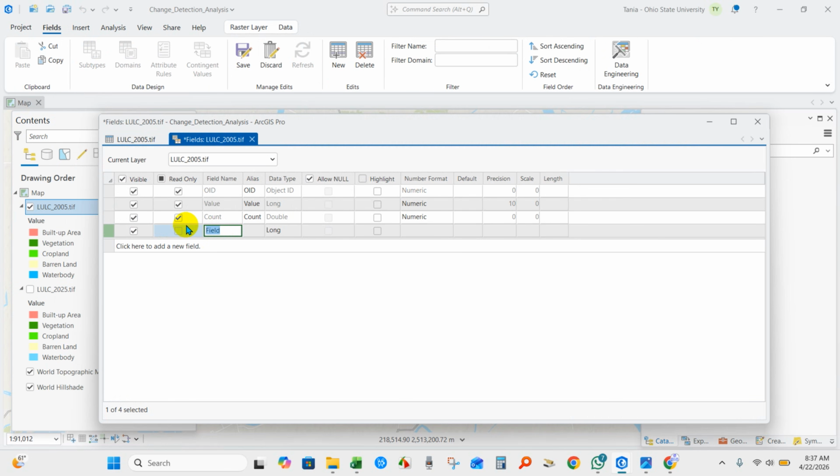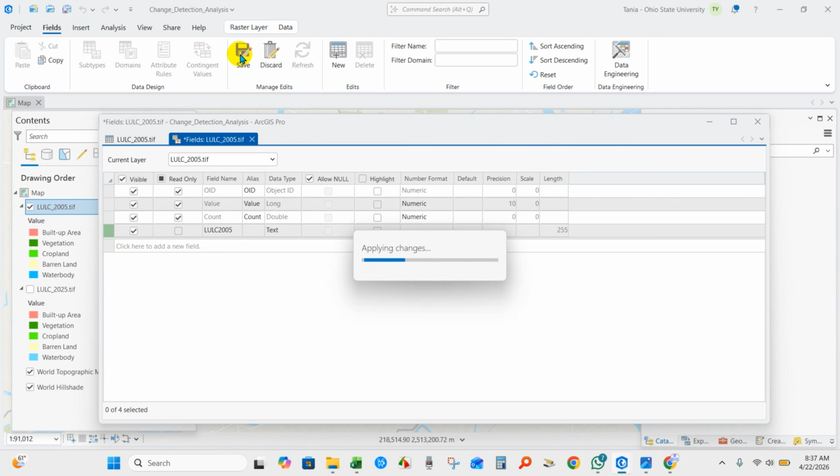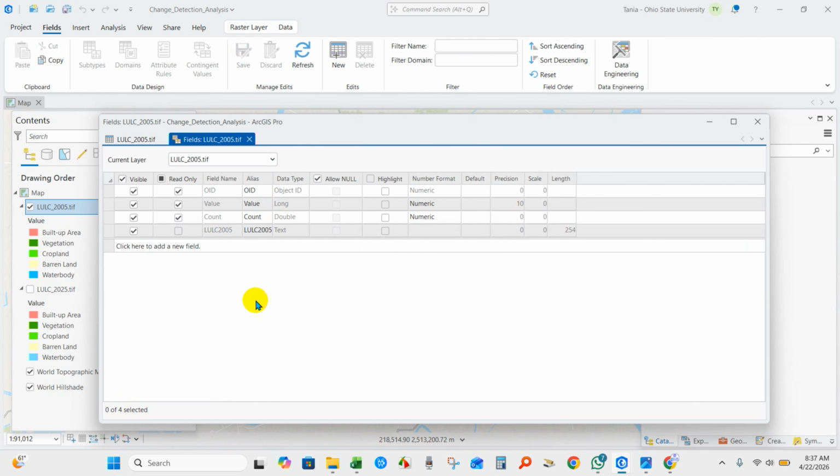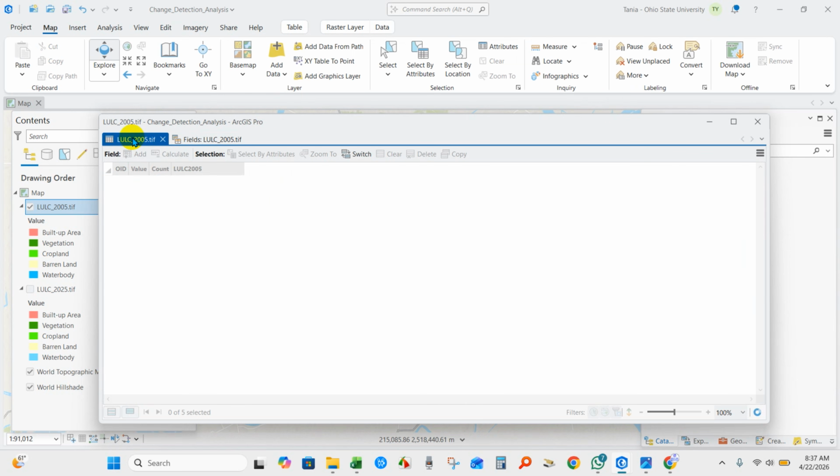and LULC 2005, data type text, then save. Yeah, we can see over here a class has been generated.